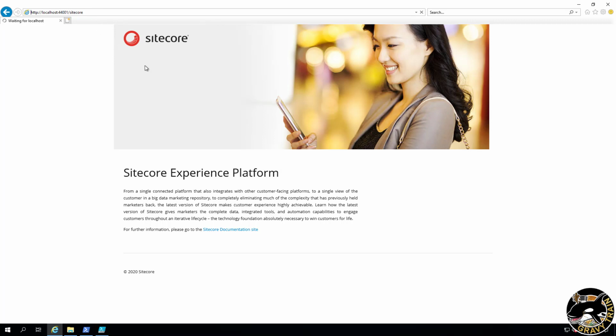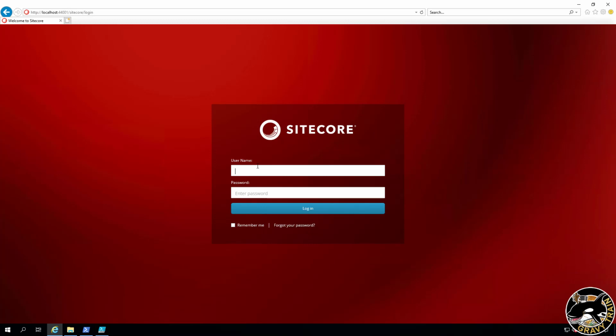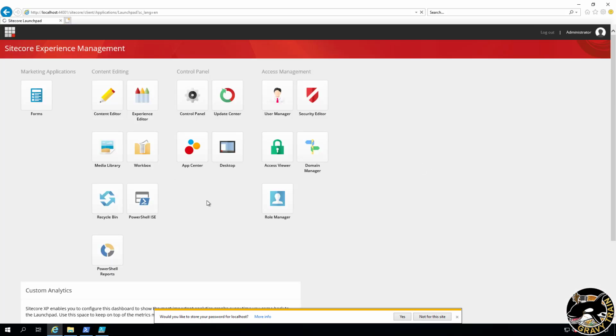And we can log into the CM side of things. The default admin. And we've got Sitecore up and running. So this is as easy as it is to get started using Docker.